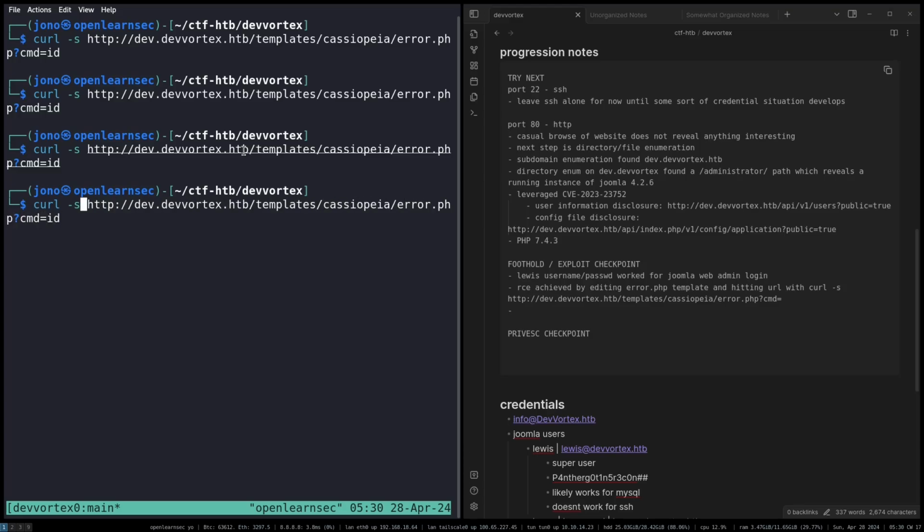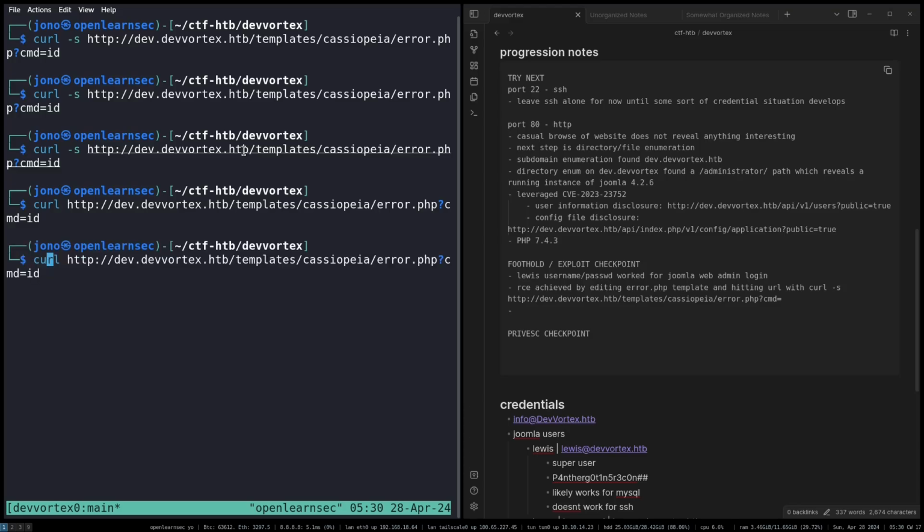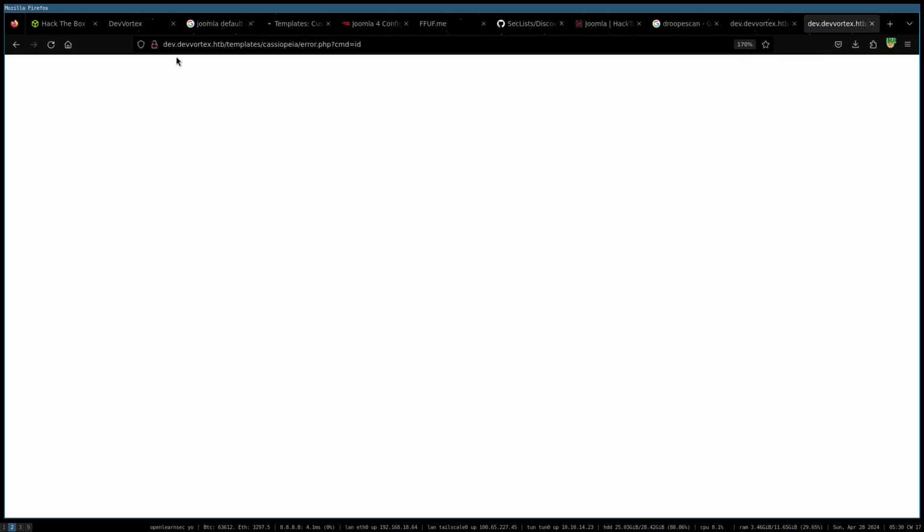HTTP. curl -s http devvortex.htb templates Cassiopeia error.php command id. Okay.